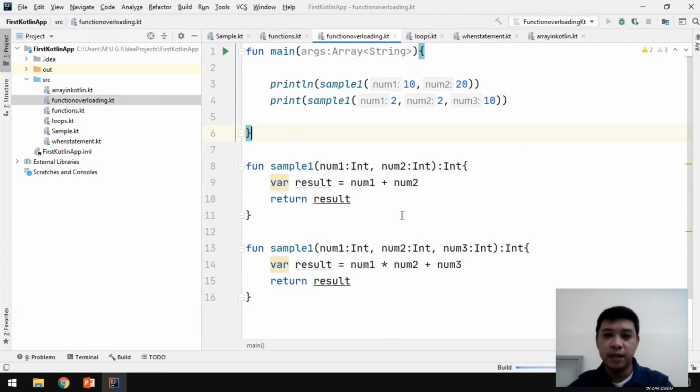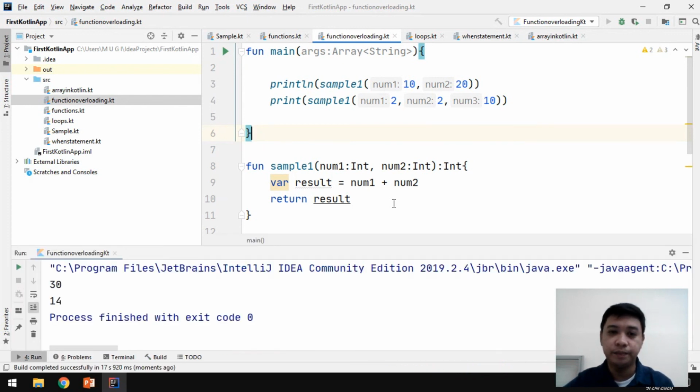By the way guys, this is just function overloading. There is another concept in Kotlin which is polymorphism. Function overloading is different from polymorphism, so I will discuss it in my next video.